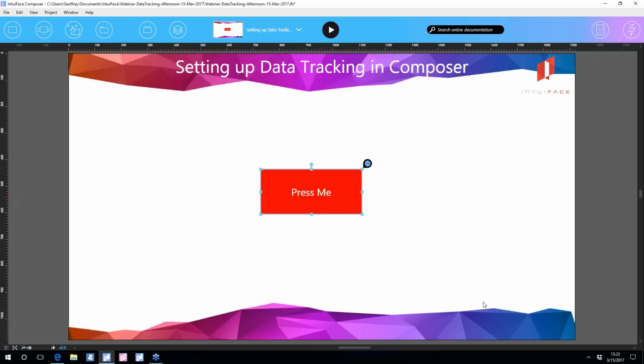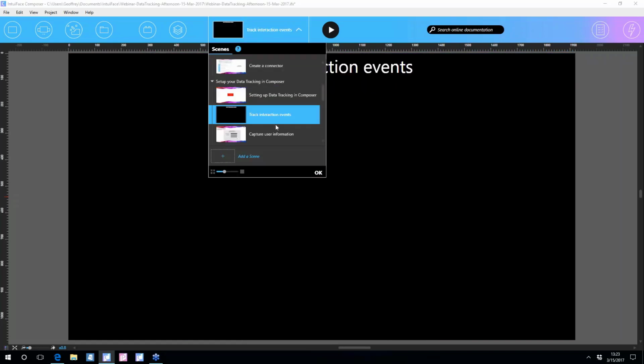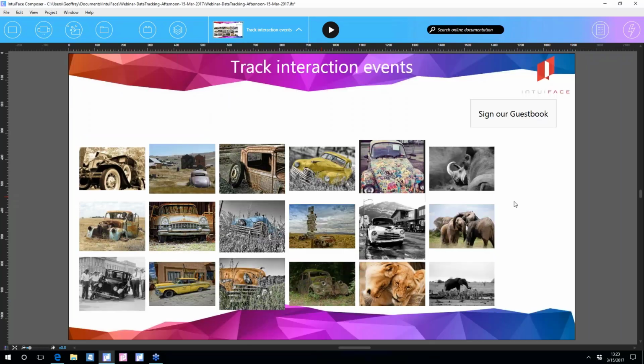All right, so that button does two things. Navigates to the next scene and says a new session has started. Let's go to the next scene. Here's my image gallery.